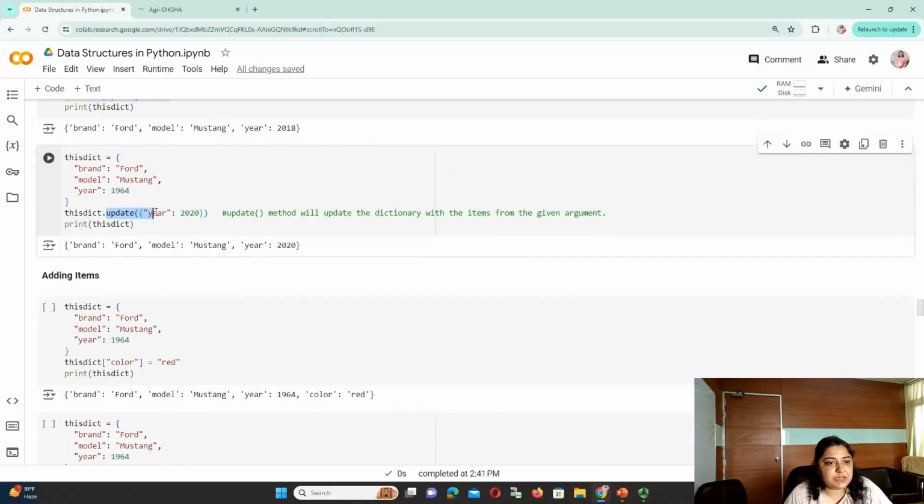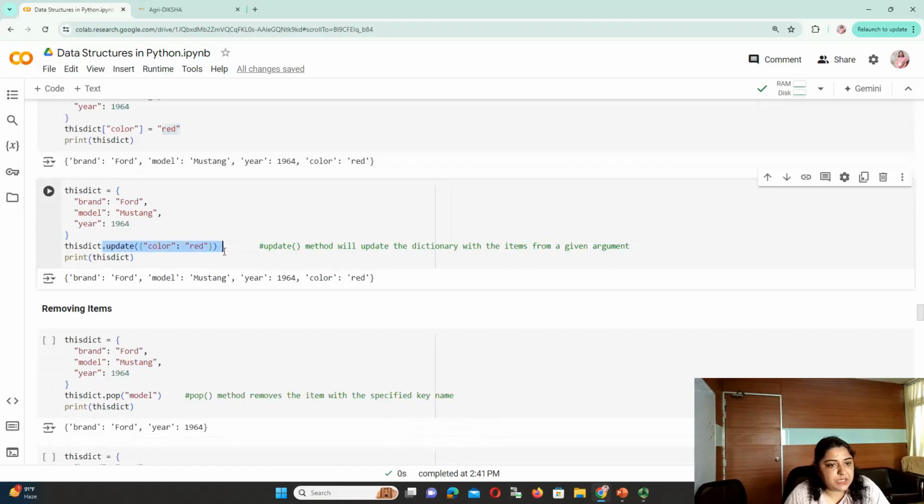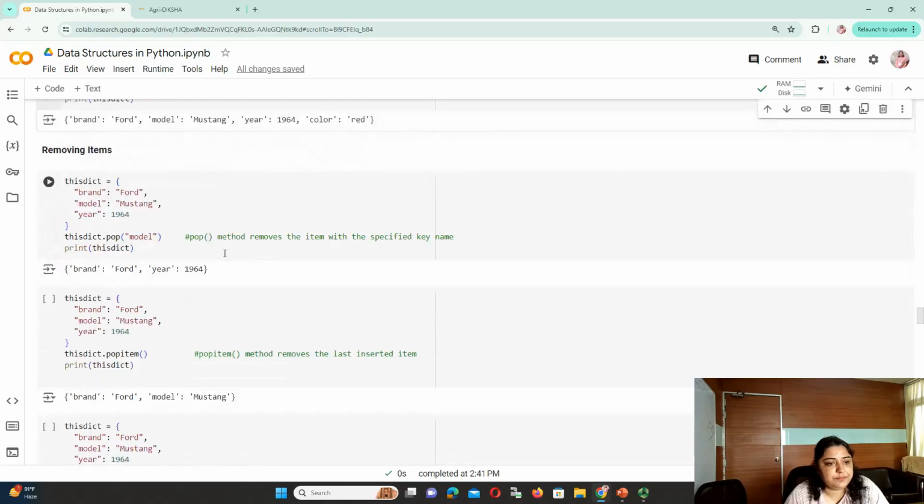Also, we have different methods, like the update method. It will update the dictionary with the item for a given value, that is year equals 2020. That means the value of year will be changed. Now the value of year is 2020. Like this, you are changing the value. Color equals, like this, you are adding a value to the dictionary. You mention color as your key and red as your value. In the same way, using the update method, you can also add a value to the dictionary.